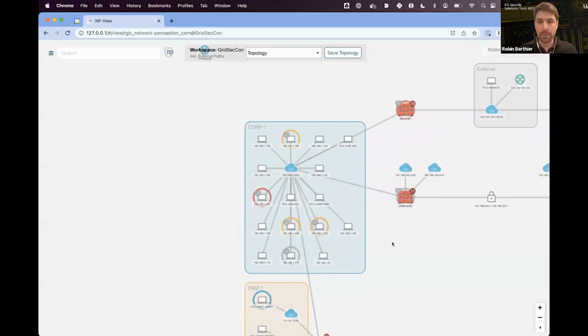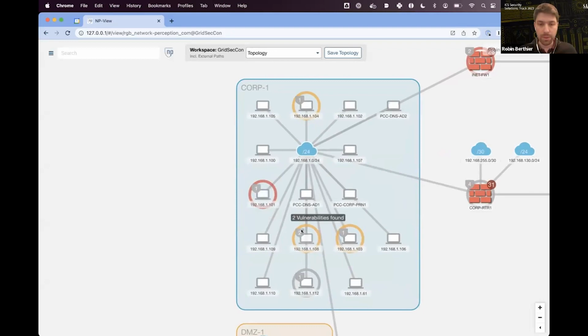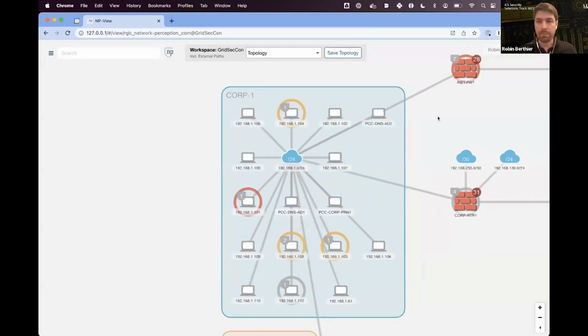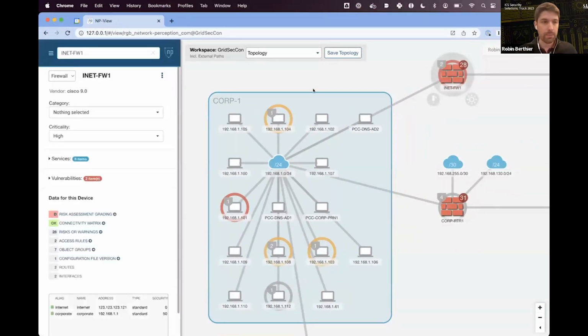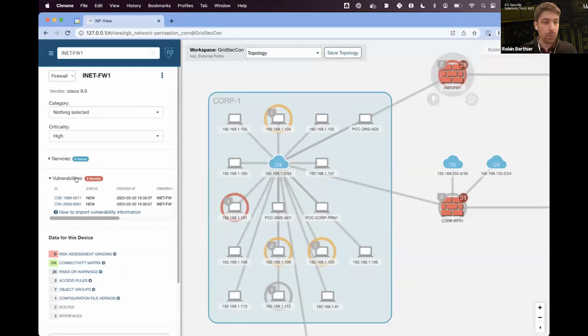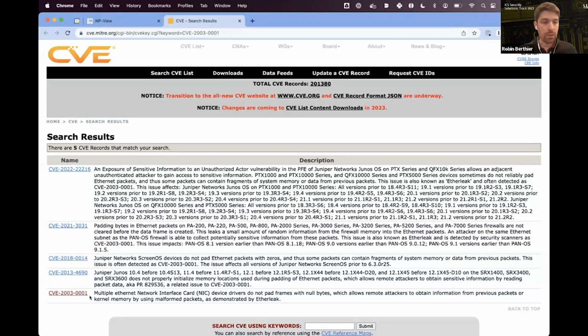So in addition to the config file of the firewalls, I went ahead and imported this Nessus scan report, and that led to those little shields here that are displayed for some of the assets. So, for example, here this firewall has 2 vulnerabilities identified, CVE 9999 and CVE 2003. We can get more information on that vulnerability.